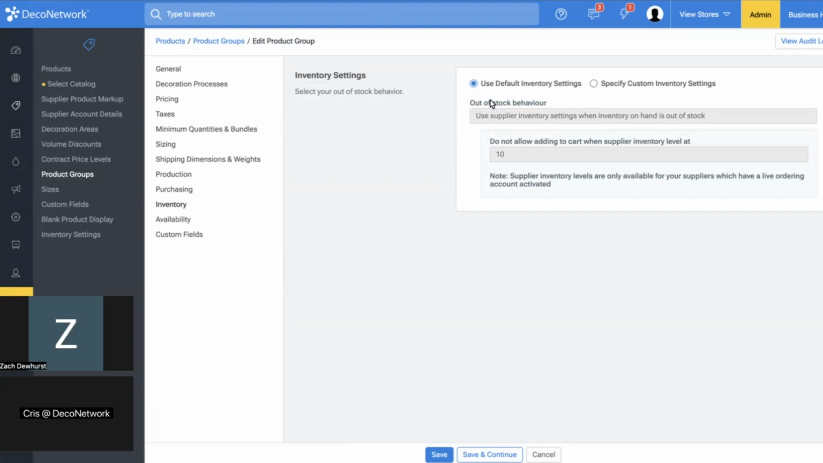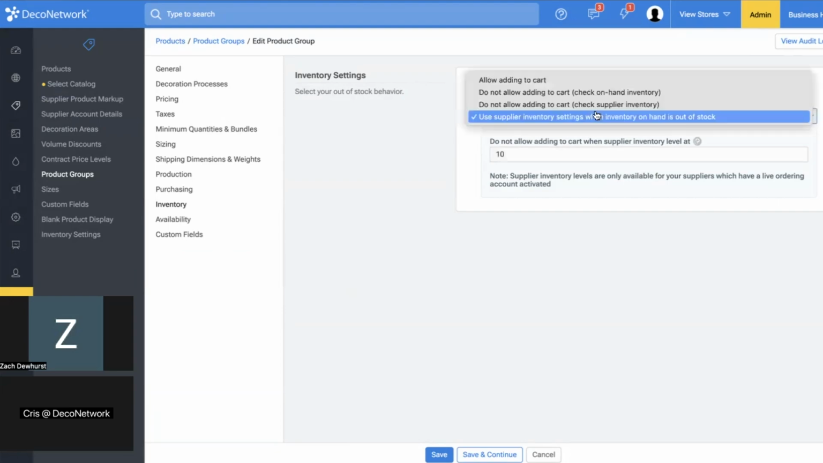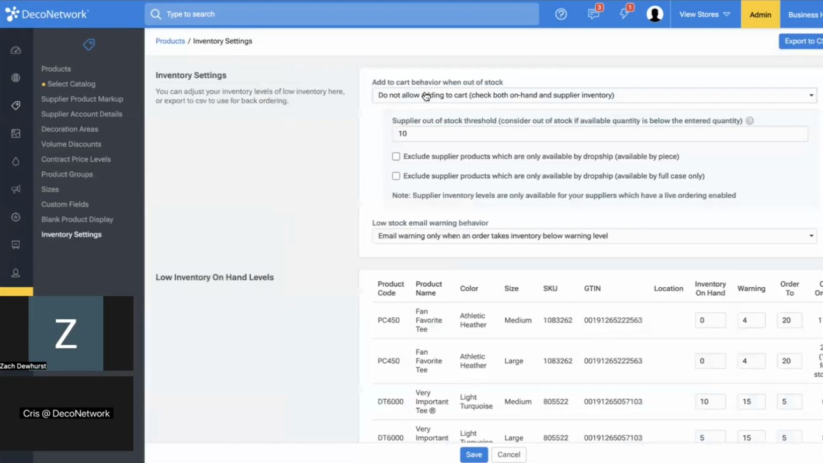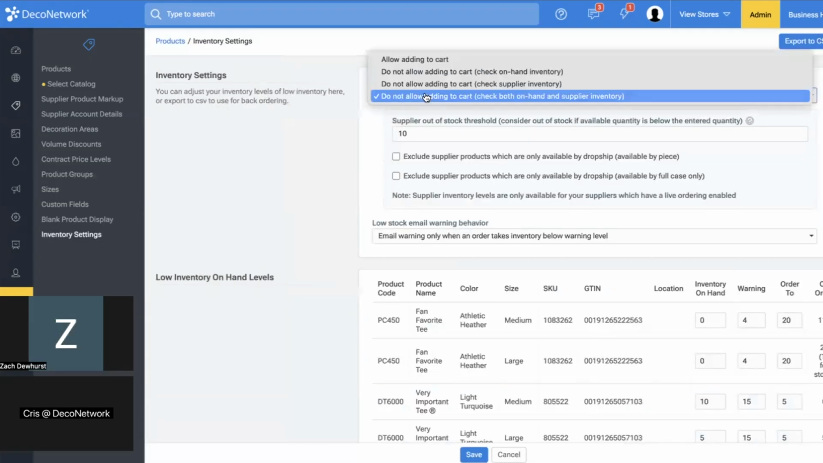Another thing we can do, Chris, is we have another option here when it comes to the ability to add to cart if it's out of stock. Can you explain this for us? Yeah, so we've had some options available already. Three options: one for go ahead and allow adding to cart, one for do not allow adding to cart if it's out of stock on hand, and one option that checked both on hand and the supplier inventory.